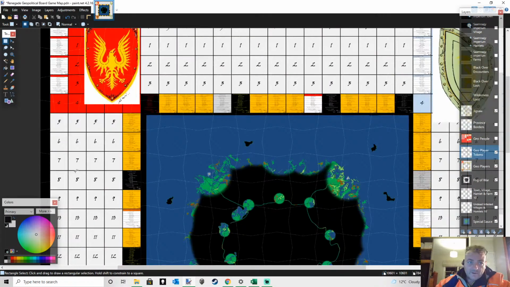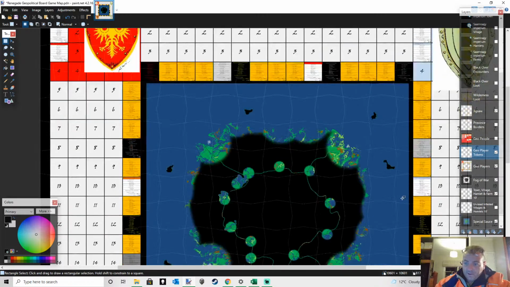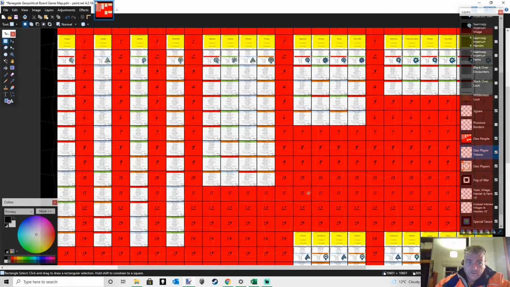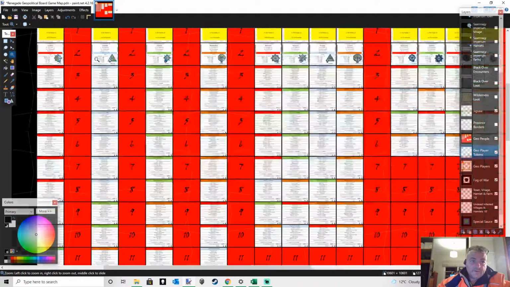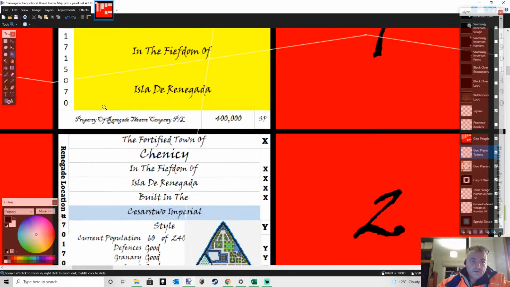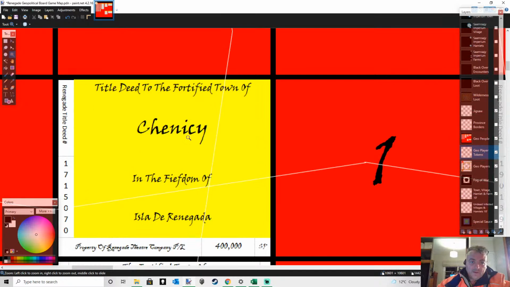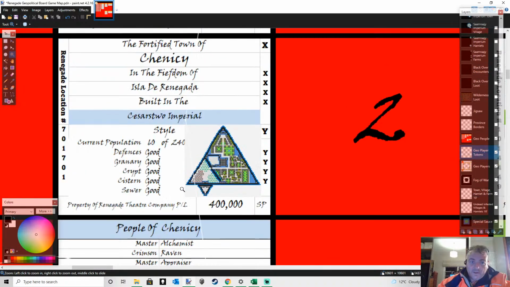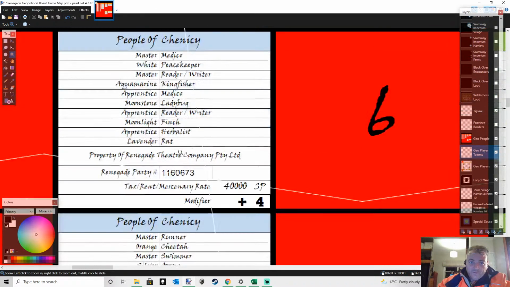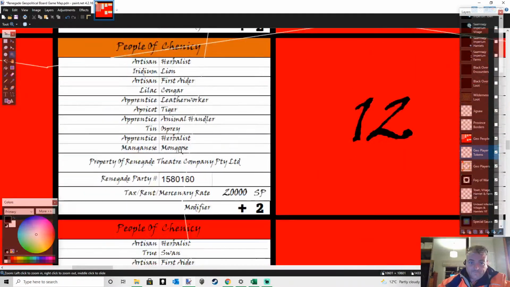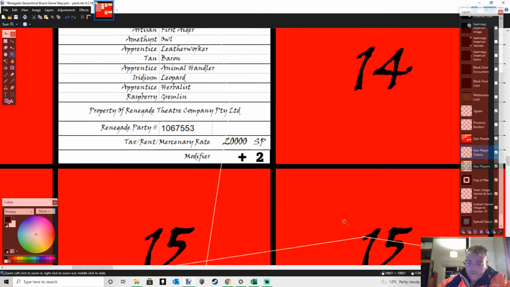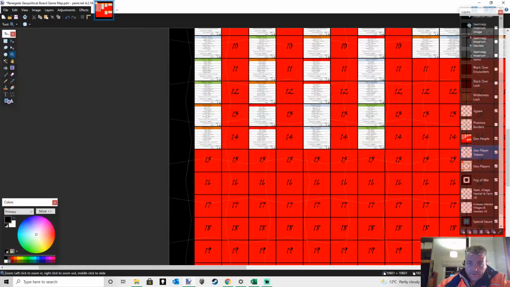As I said, we've got all the geopolitical players here. Now, I've also got all of the people living in these locations. So the title deed will be cut out of this location and pasted into the loot. Then we've got, as you can see, 60 of 240. And then we've got all the people who are in the town. Then so on, so on.